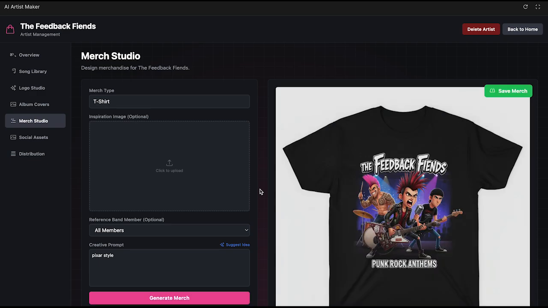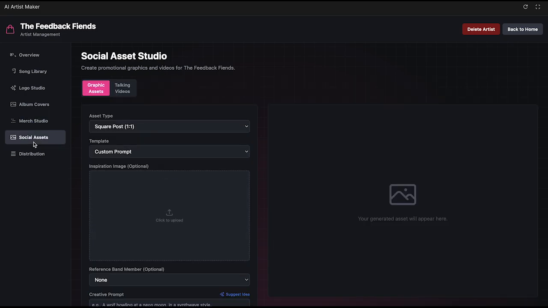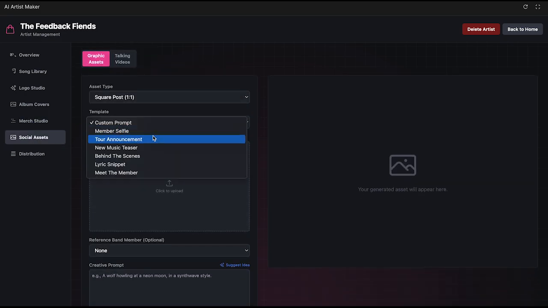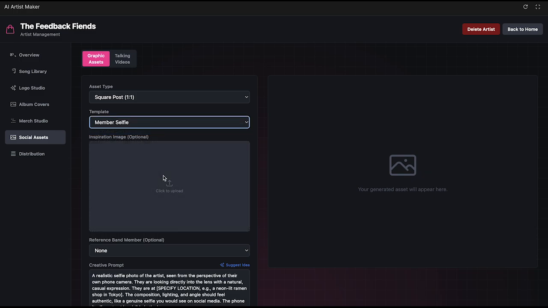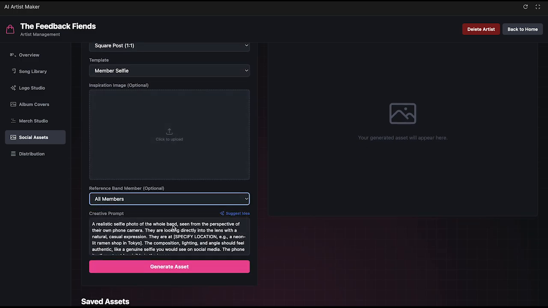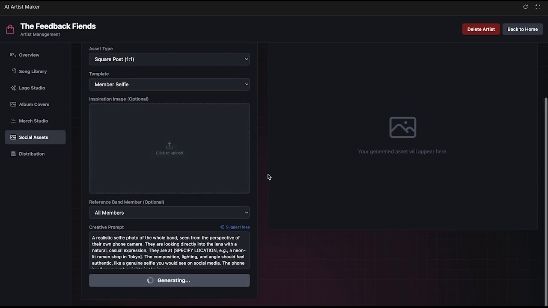This is cool. You can put in, there we go. See, there's our band right there. Still have the old guy, but that's fine. You can do social assets. I want, let's see, a member selfie, with all the members doing a selfie. And we're just going to generate a selfie image.